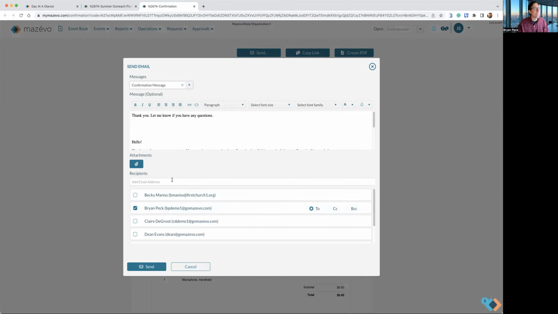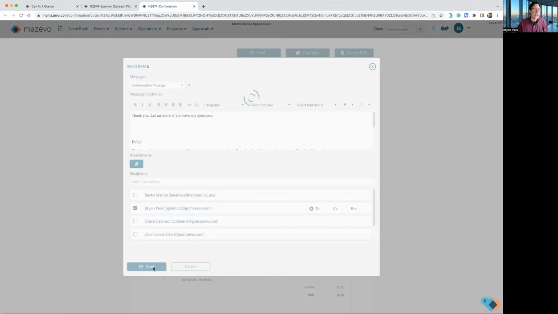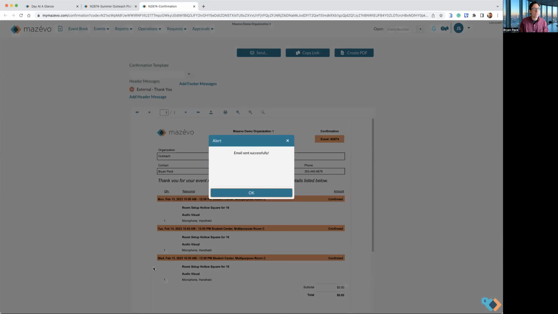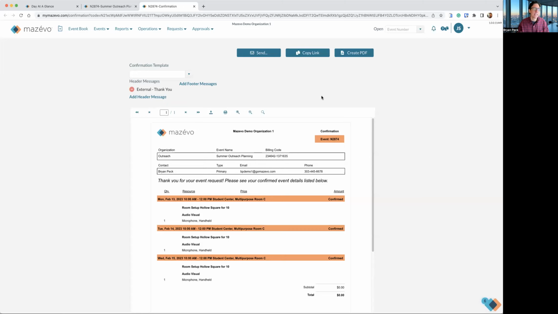But if there's other people that you want to copy on this, maybe other people associated with the department that's scheduled, or somebody internally that you want to send this to so they know what's going on, you can do that. You just add their emails in here or select them from the list. But either way, we just go ahead and hit send, and that's how you send the confirmation off to them. So that's how you let them know that everything's been confirmed at that point.